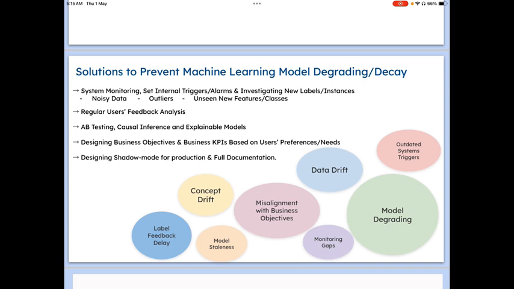that actually matter. And finally, designing shadow mode for production and full documentation. I will leave you with these beautiful graphs that describe the problems with model degrading, such as outdated systems triggers, data drift, concept drift, label feedback delay, model staleness, misalignment with business objectives, and monitoring gaps.